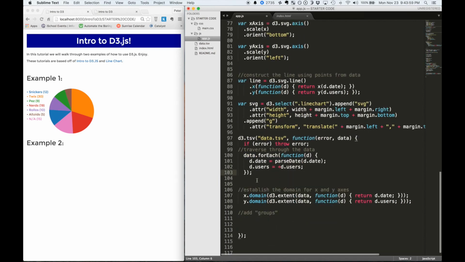All right, now after that, I want to establish the domain for the x and y axes. So I'm going to say x.domain is d3.extent. All extent does is find the minimum and maximum value in the array. And so that's what I'm checking for here. So that's how I'm going to set the domain for the x and y. I'm going to get the minimum and maximum of the date and the users.